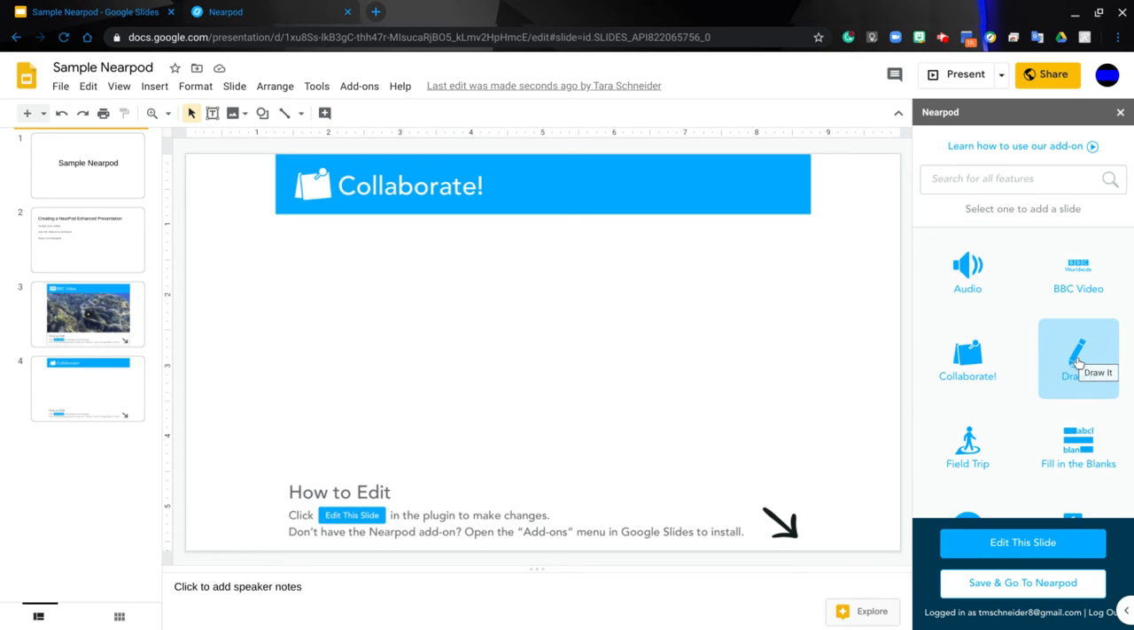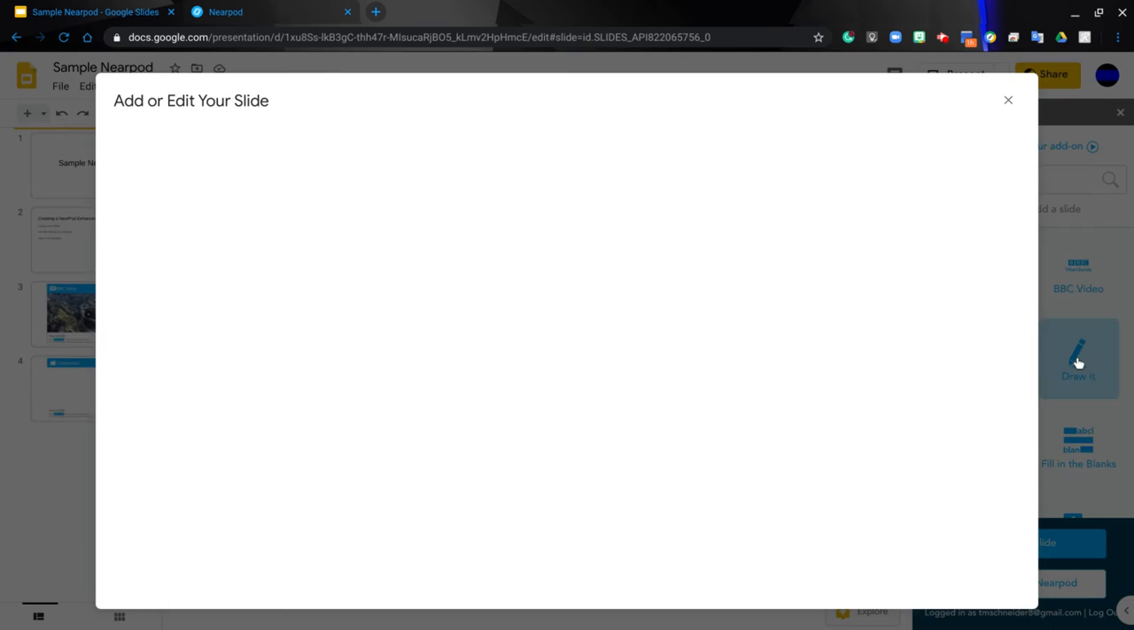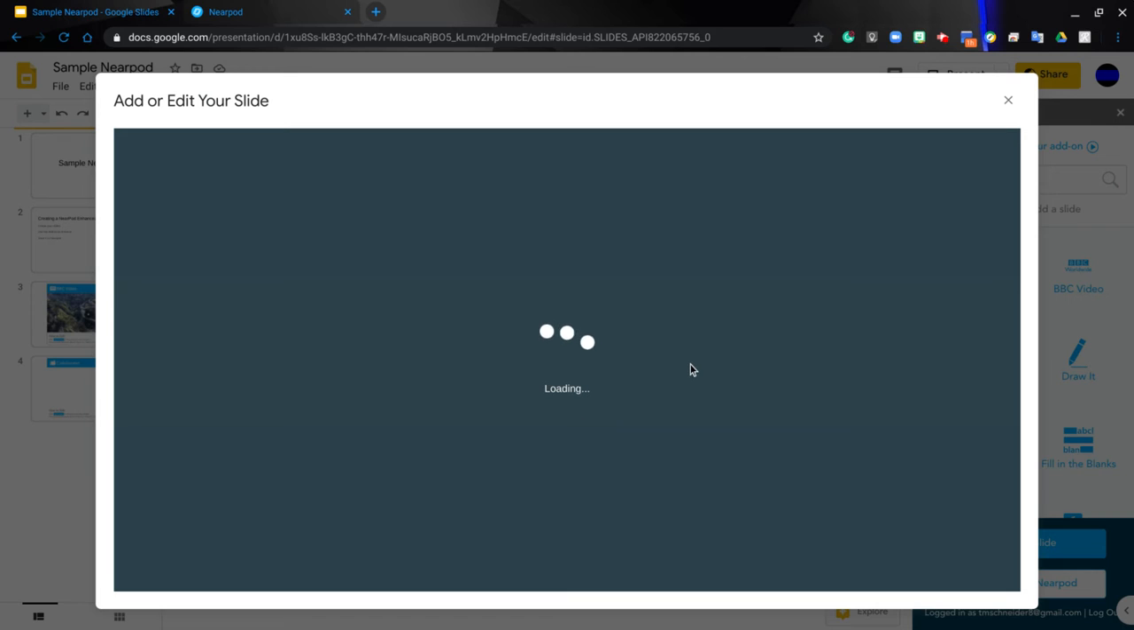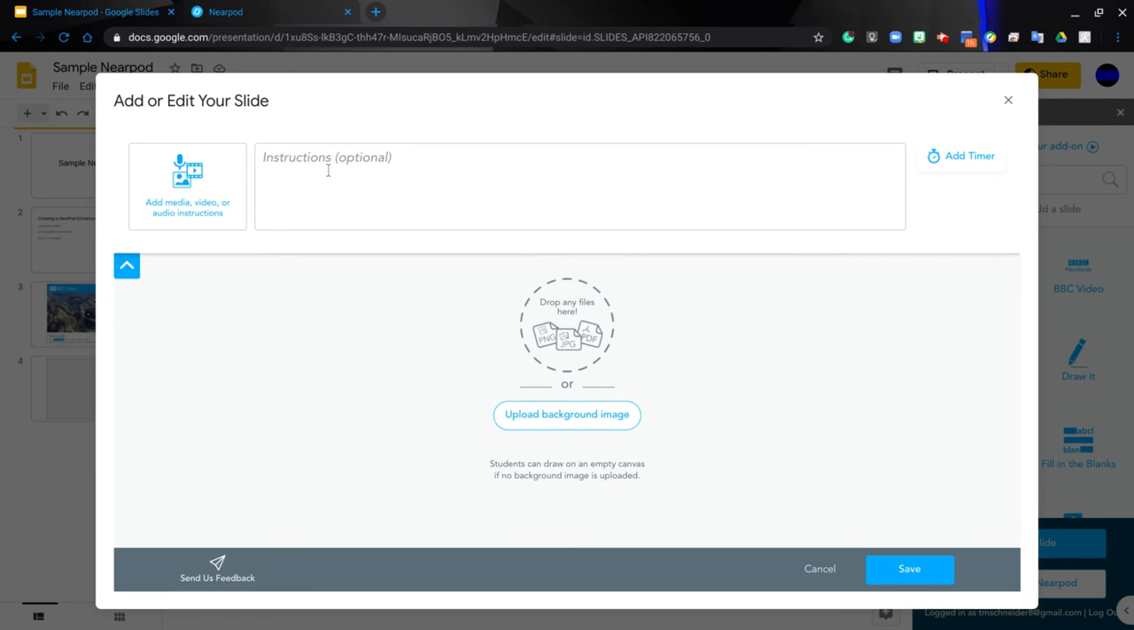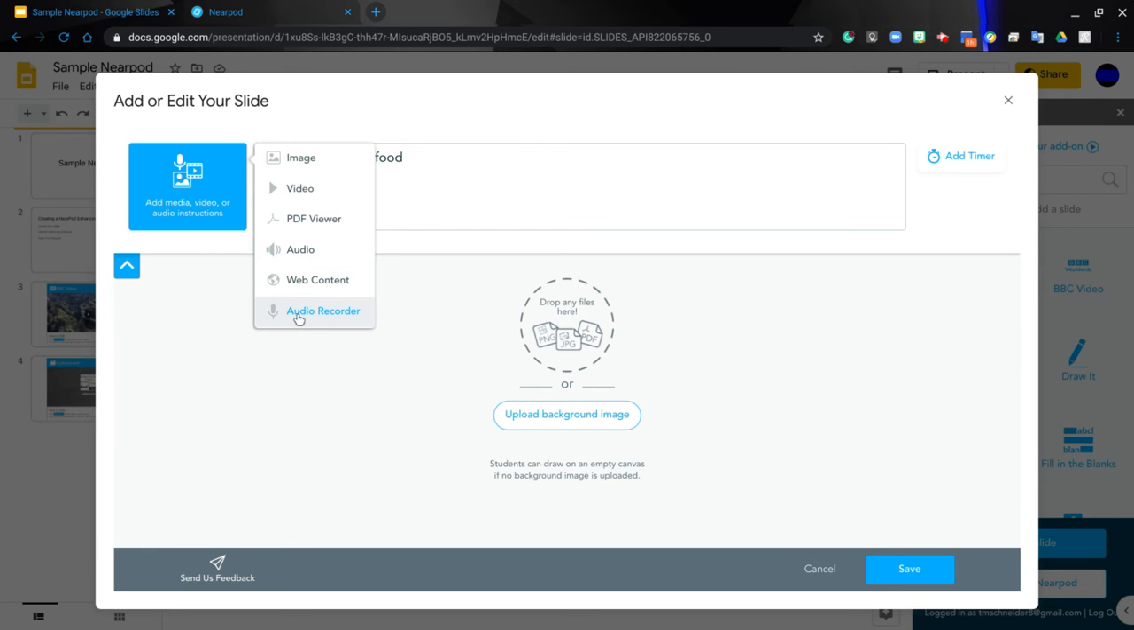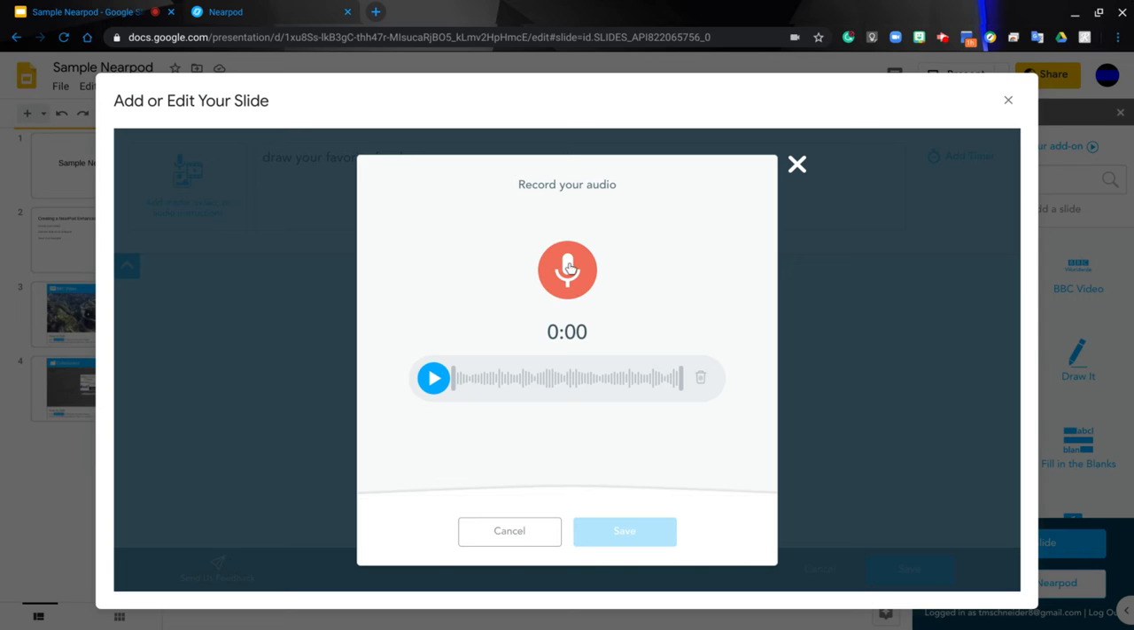You can add a drawing slide by simply clicking Draw It. You can type directions. You can record audio to have your directions read. You can add some web content. If you already have audio, you can put that in a PDF if there's a video or even an image you want here next to it. Recording audio is pretty simple. Simply click and hold and record your directions.